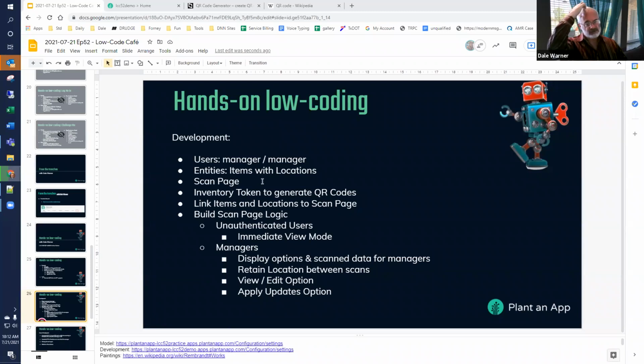And then we're going to develop a scan page. The idea is that our QR codes are going to point to the scan page. And so all of our work in directing how we're going to respond to a scan is going to take place on the scan page. Then I'm also going to create a token that will do the QR code work so we can call it easily and get QR codes where we need them. So you'll see me do that. And then, as I said, we're going to link all the artwork and the locations to the scan page. Scan page is where all the logic is going to happen.